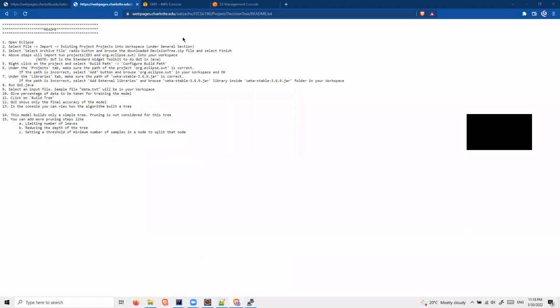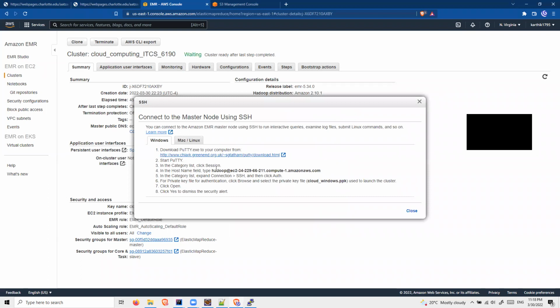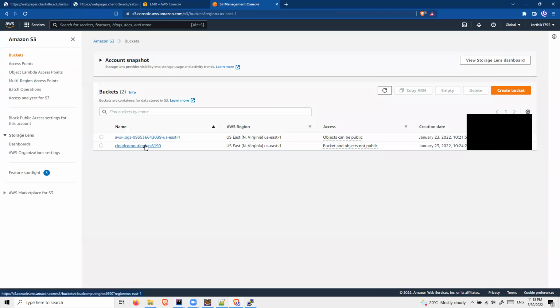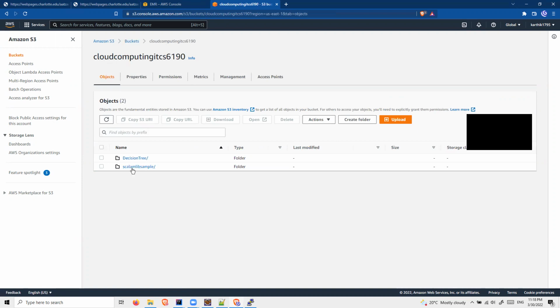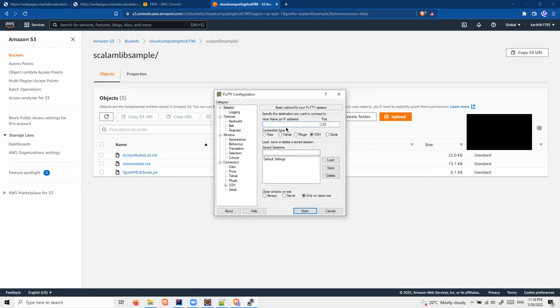And as we all know how to create an AWS EMR cluster, using the same steps I have already created a cluster, and I'll be using PuTTY to connect into it. I have already added the required files to the new S3 bucket. So this Scala sample I have added here. I'll be running it on two data files: one is the action roles list.txt and the other is the mammal data. And I'll be using the jar file which I have created now.